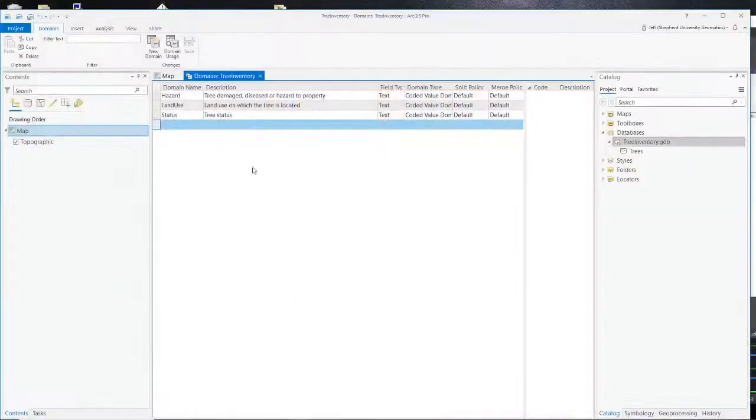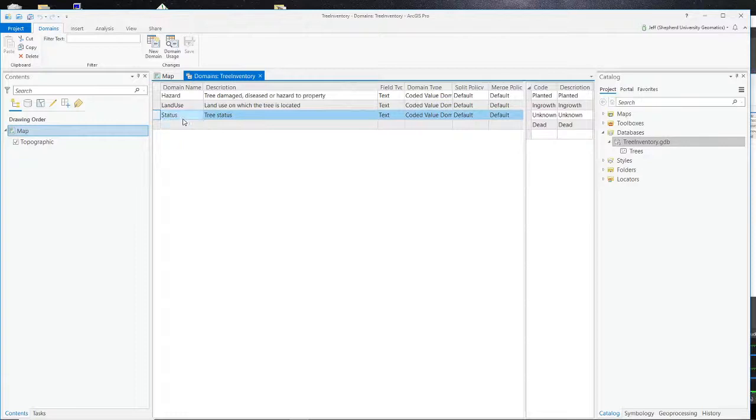So my problem is I was working on this earlier, and I saved it to a geodatabase. I accidentally overwrote the geodatabase that I already created, or sorry, the one that I opened right now. So we'll just go through this as if I hadn't done that. So this wasn't here before, status.